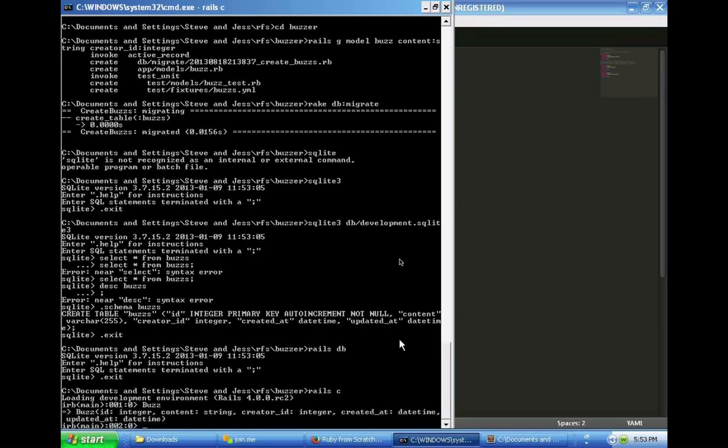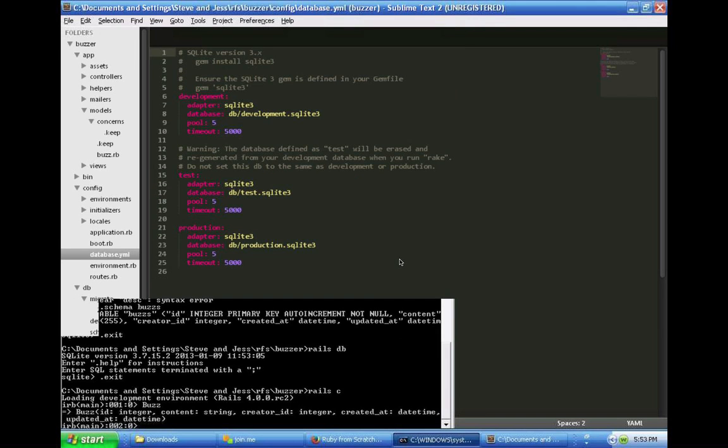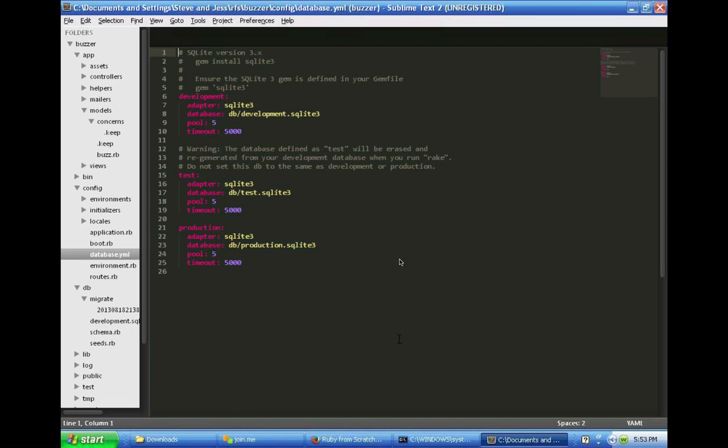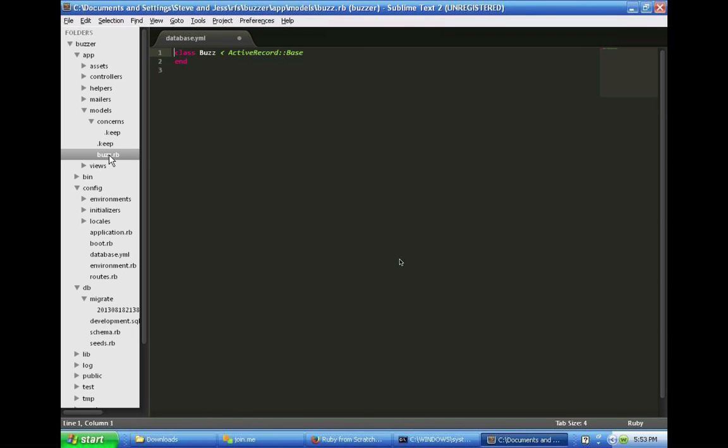If you go back to Sublime, and you go into app, go into models, and you can actually see the buzz.rb there. So you see we've created a Ruby class here by saying class Buzz. So what does a class mean in this case? In this case, the class is sort of an interface to the database.